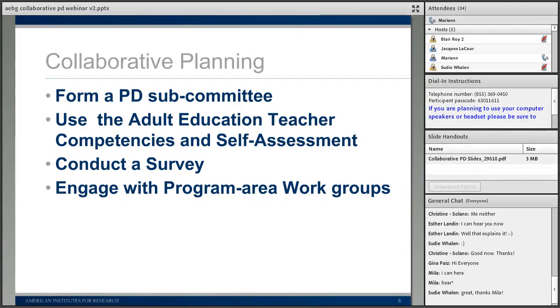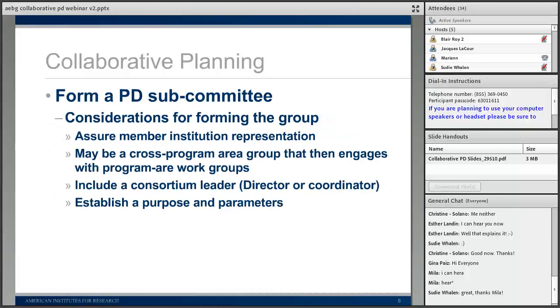So, collaborative planning, forming a PD subcommittee. Again, the basis of these ideas and suggestions are from the work I did as the PD subcommittee lead for the Capital Adult Education Regional Consortium. And so, some considerations for forming the group.